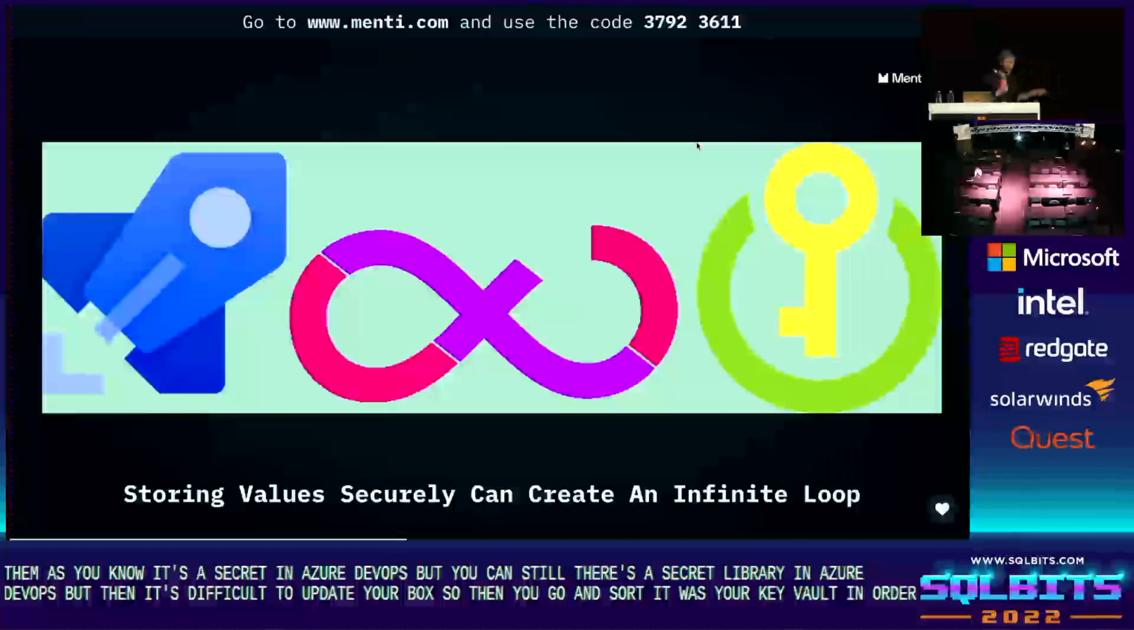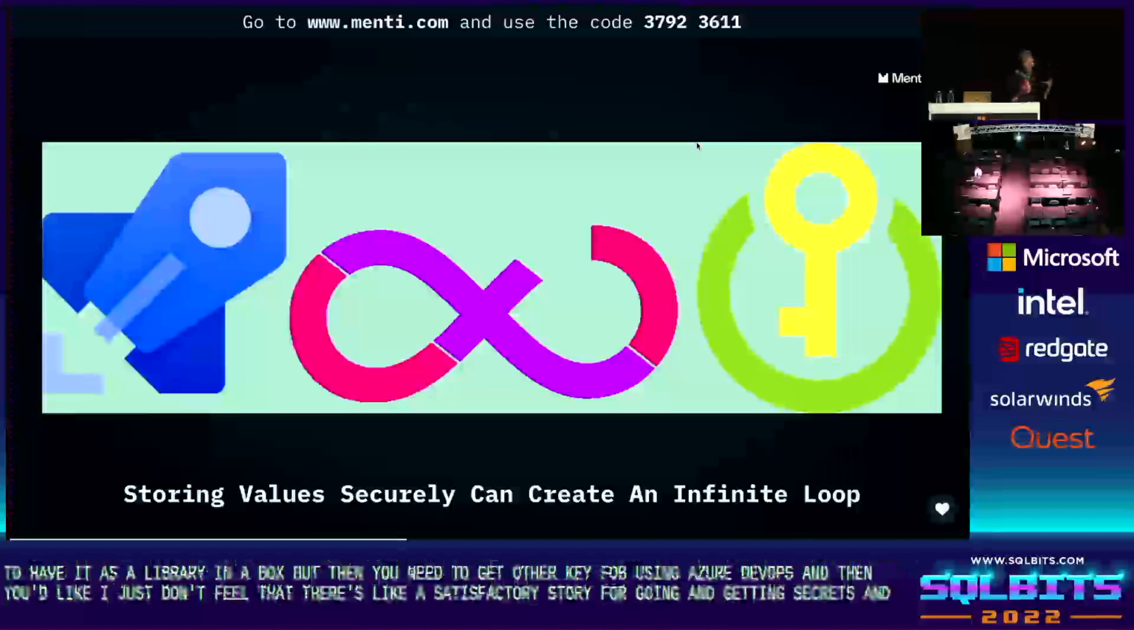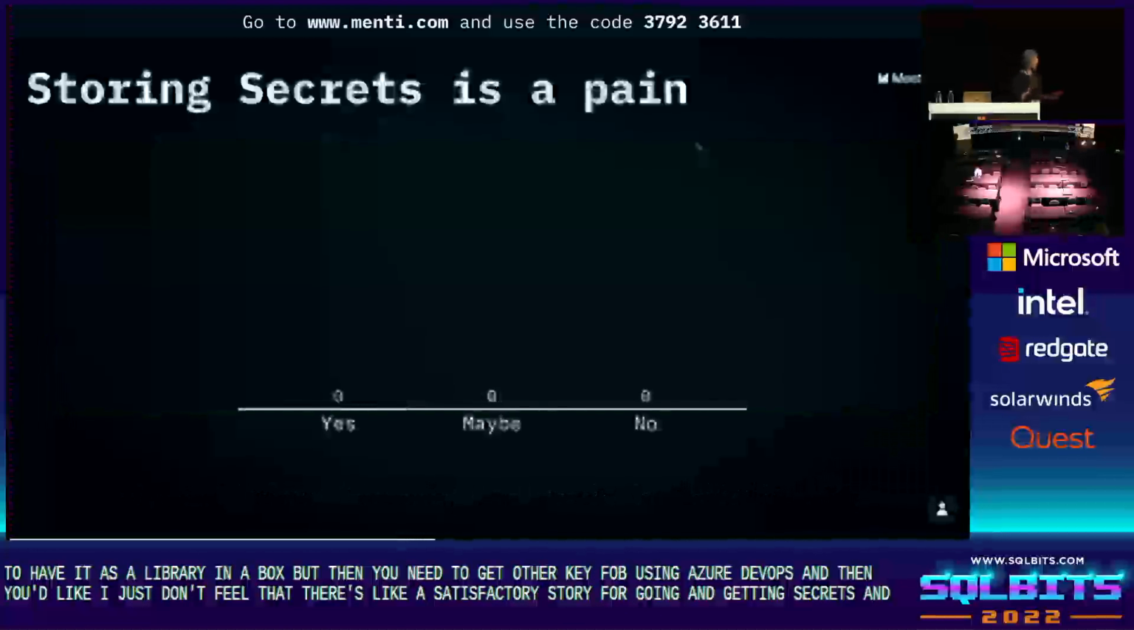So deploy it using Azure DevOps. And then you deploy the Key Vault. And I just don't feel that there's a satisfactory story for getting secrets and storing them in Key Vault, and how they're deployed and how they're managed. And I think storing secrets is a pain.